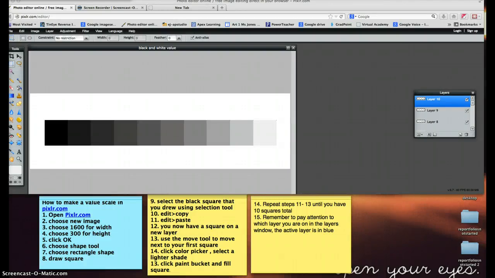Welcome. I want to show you the steps on how to make your black and white value scale assignment. This is what your finished assignment should look like. What you'll have is a value scale that goes from black on one square all the way to white on the other square. There'll be 10 squares total.